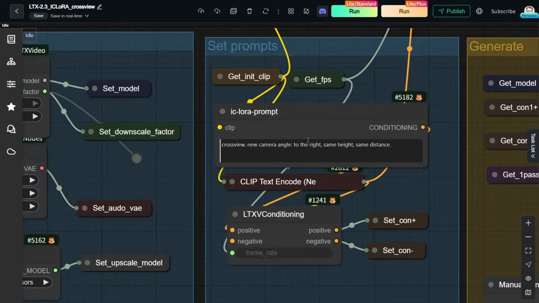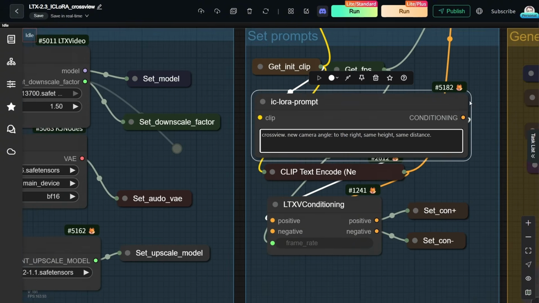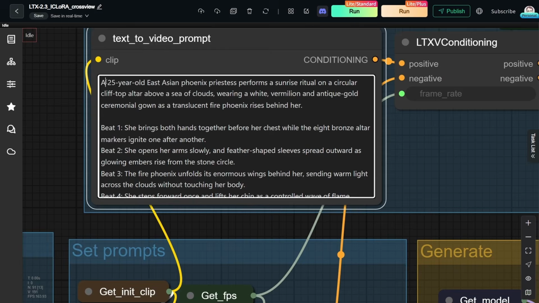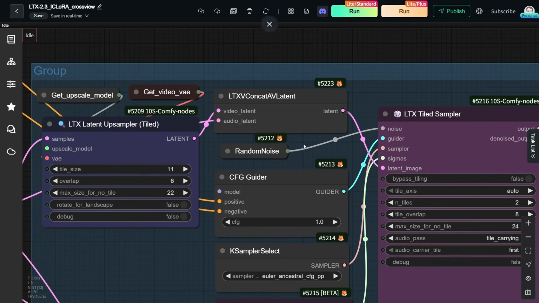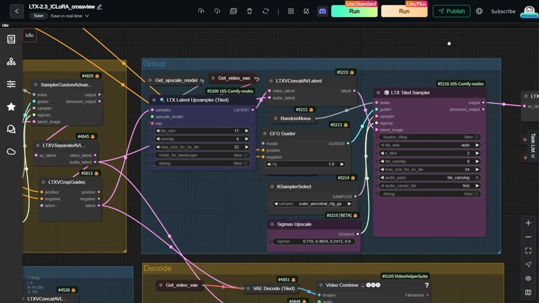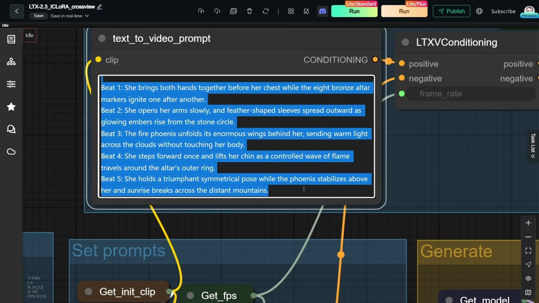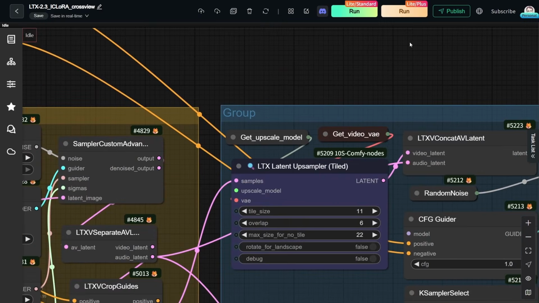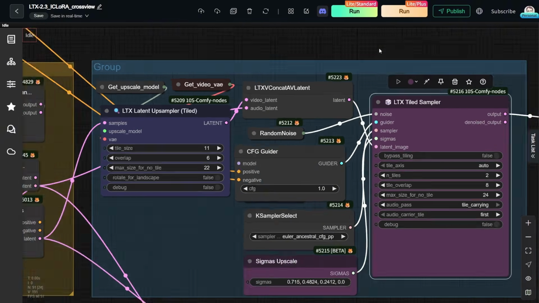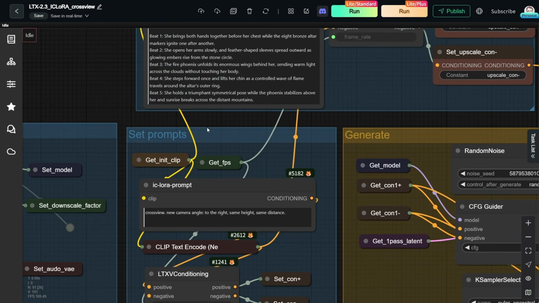Next is the prompt. You must write it strictly according to the prompt rules we mentioned. In addition, we also prepare a second prompt. Its main function is not to change the camera angle, but to serve the second stage upscale. Because the second stage upscale will resample the video, and we do not currently have any other constraint, we can only rely on the prompt to keep it as close as possible to the original video. This second prompt is basically a content consistency anchor, so the upscaled video stays as close as possible to the original video. So make sure you understand the division of labor between these two prompts.